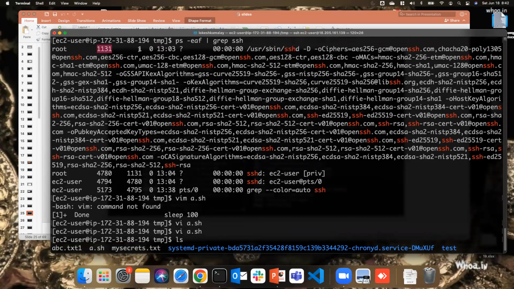So we can see it here. You see, 1 is the root process ID, and then 1131 is the process ID of this. See, 1131 parent process ID, process ID. So 1 is the root process ID that has triggered 1131, and then 1131 has triggered 4780, and then 4780 triggered 4794. You see all the links. So if I kill the parent, if the parent dies, then all the children die.